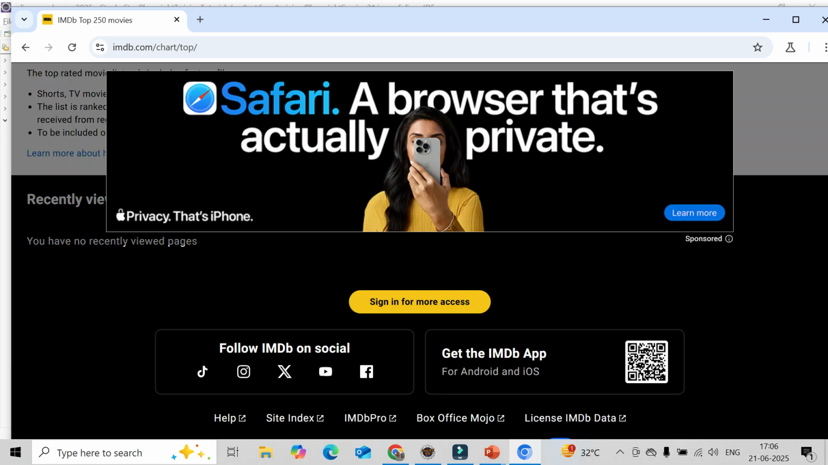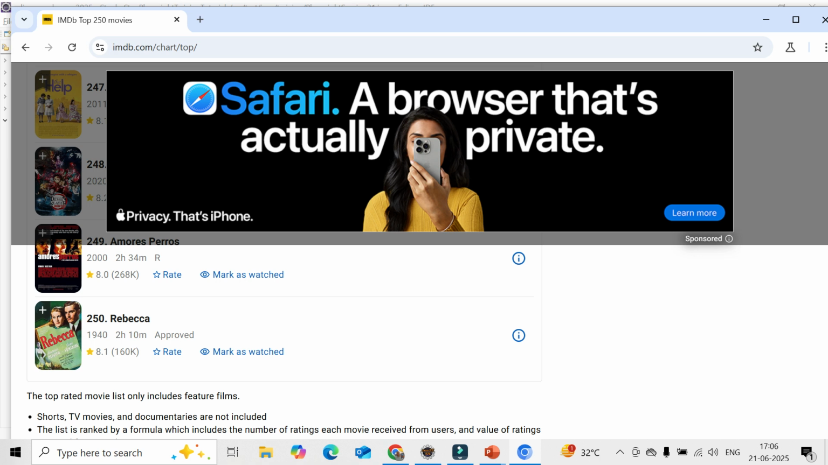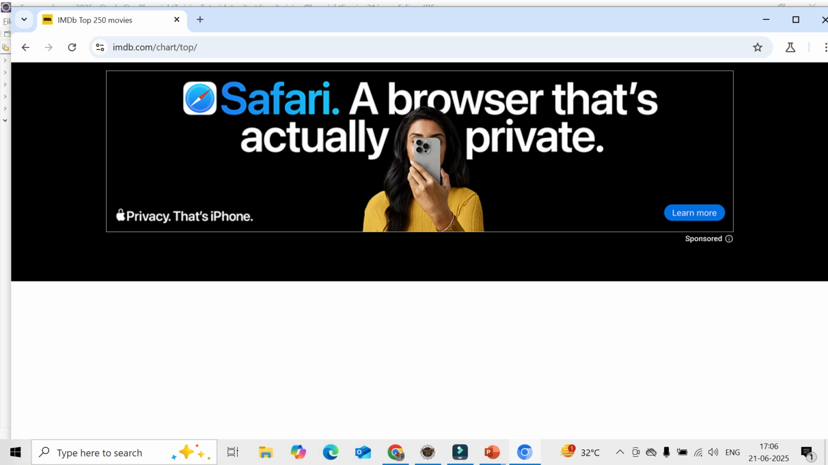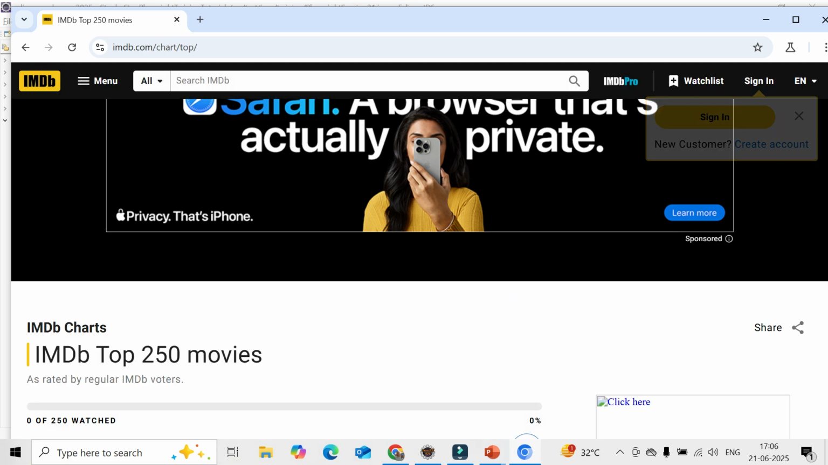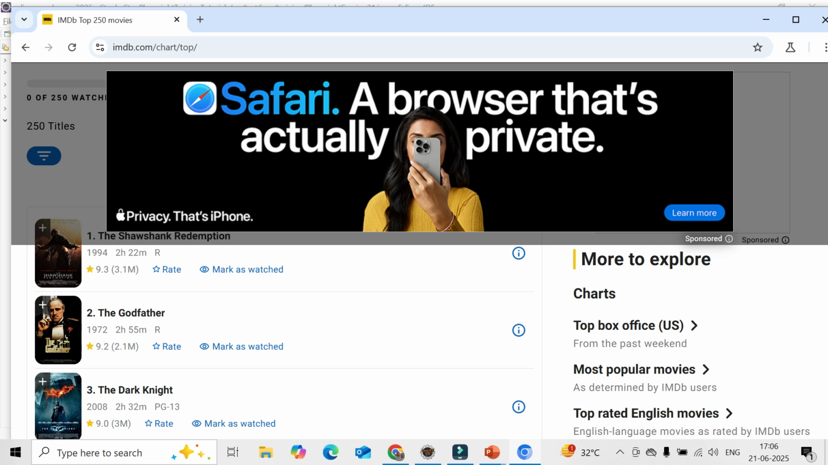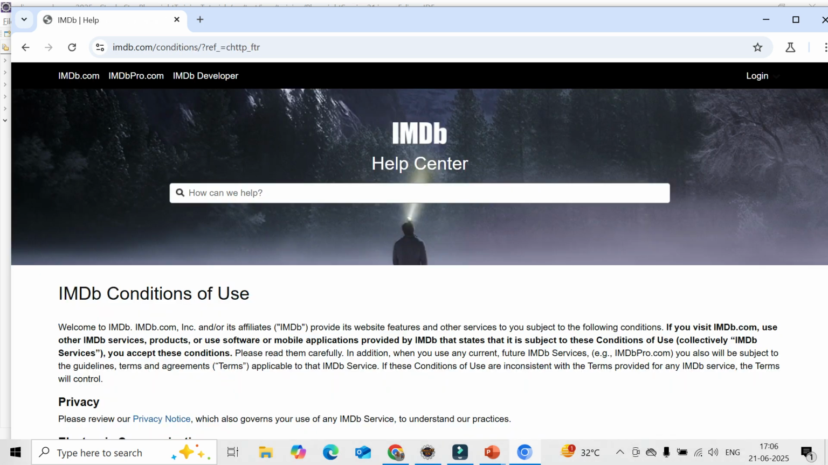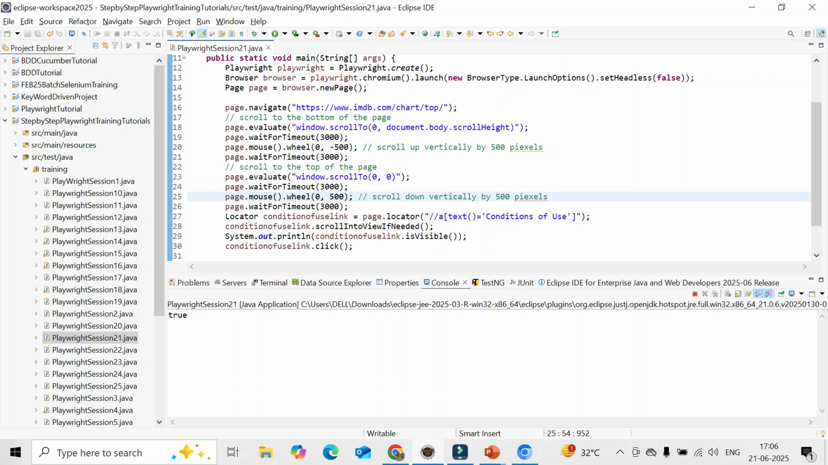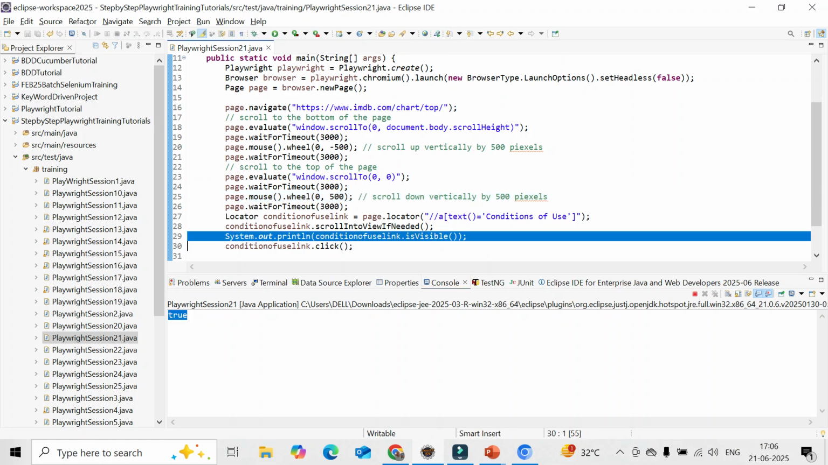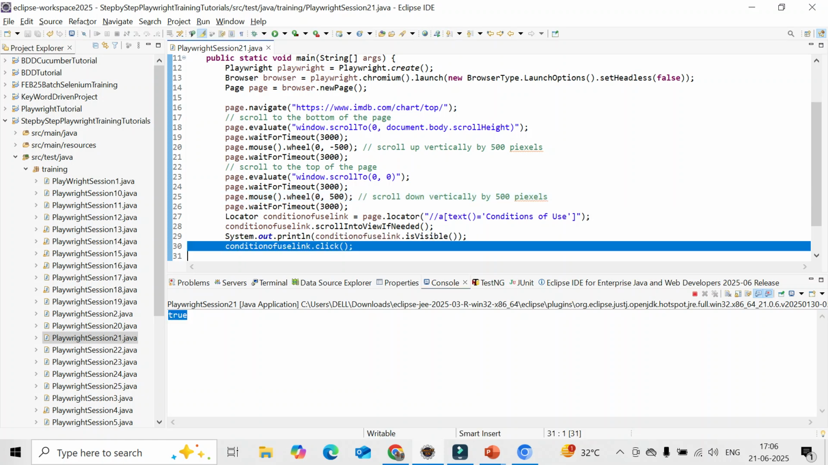It is going vertically down. It is moving 500 pixels up. It is moving to the top of the page. It is moving down by 500 pixels again. After that it moves down completely to the element, and it will click the element. You can see that the operation is completely working fine. Conditions of Use is being clicked, and you can see it is coming as true because that link is visible and it is clicking on the link. So my code is perfectly working fine.